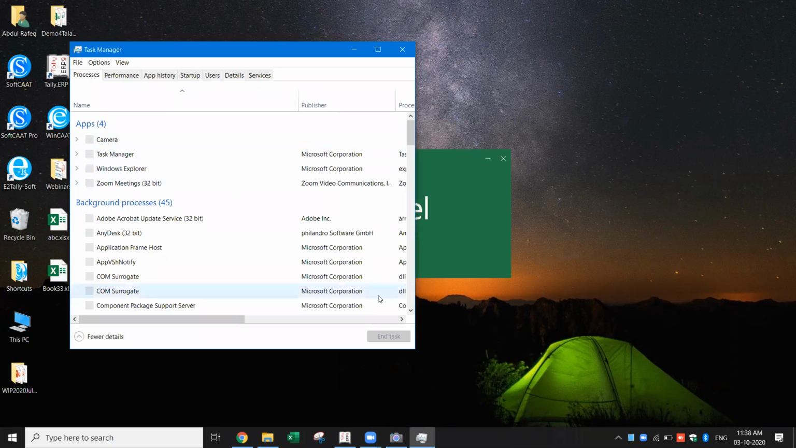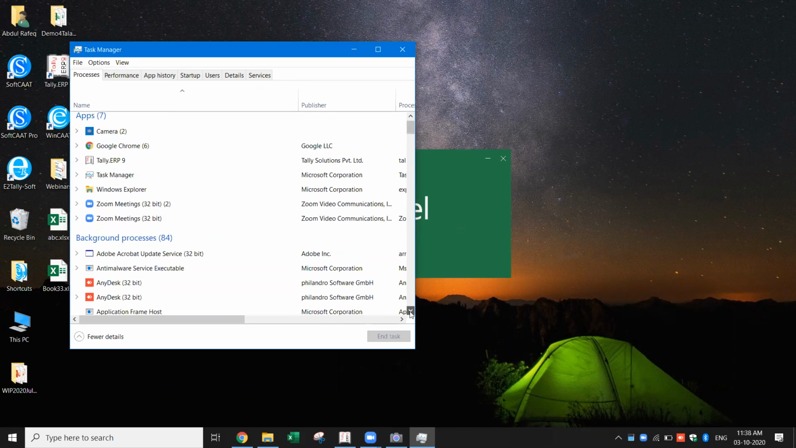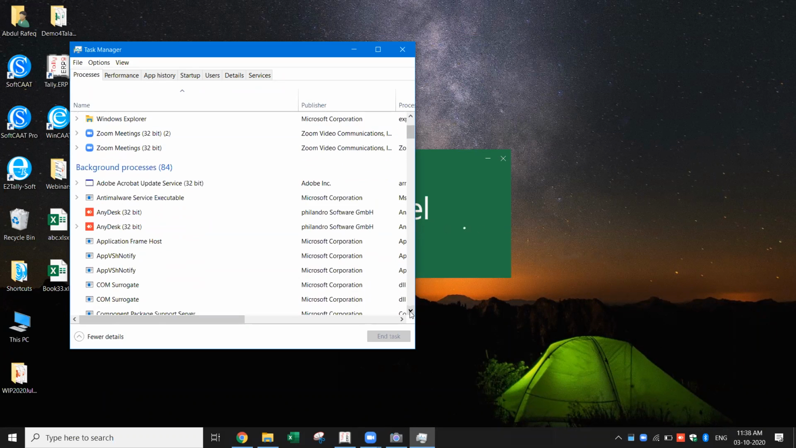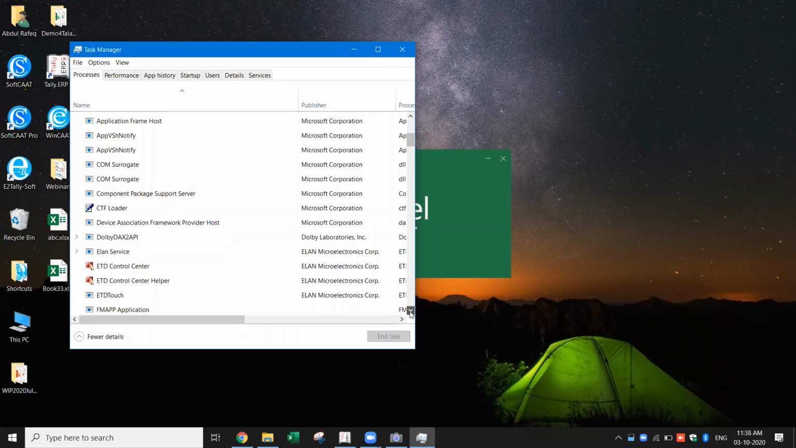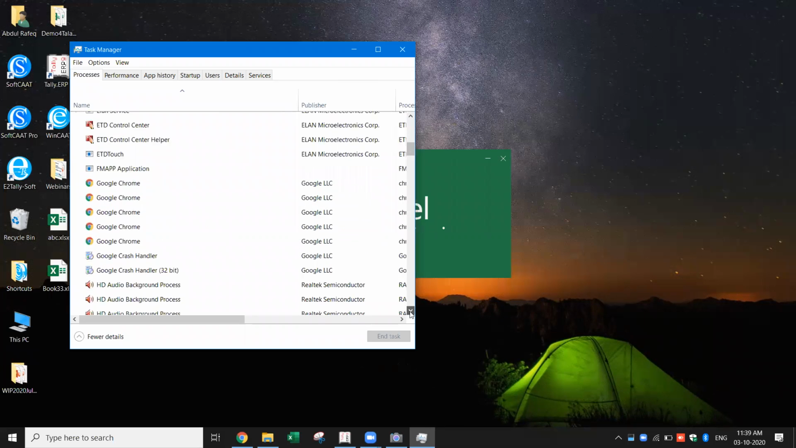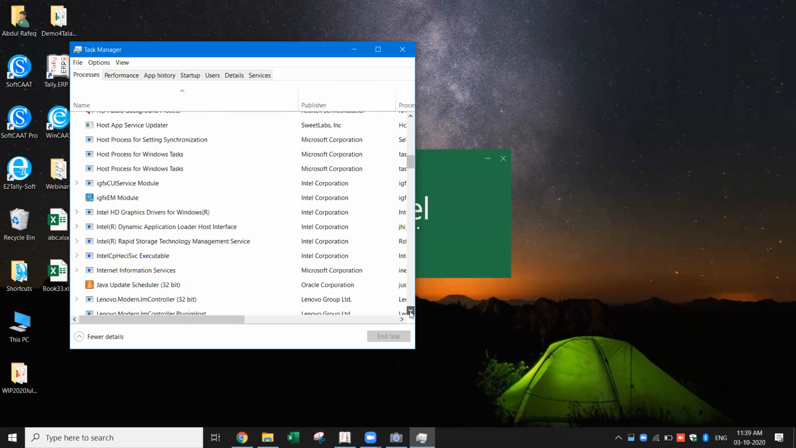Okay, so here we have not opened any Excel. Do we have any Excel here? Sometimes it's there in the background. That's what could be causing problems. It looks like too many things of Google Chrome are open.